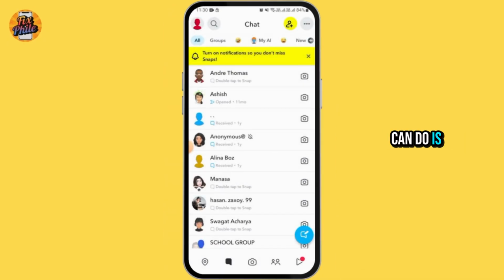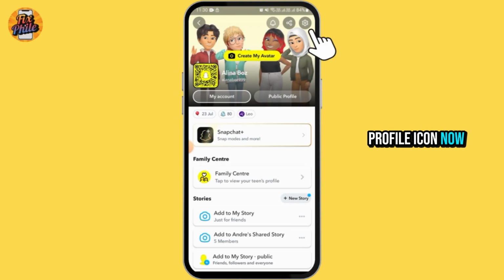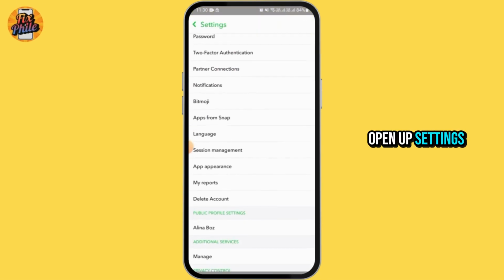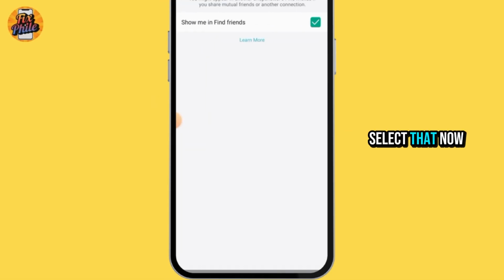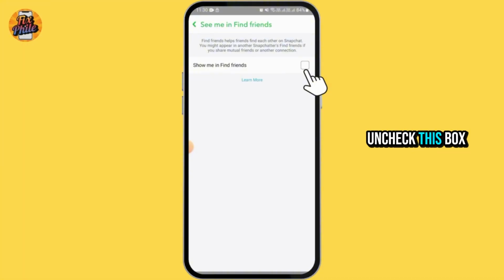Next thing you can do is head over to your settings. For that, tap on the profile icon. Now tap on the gear icon to open up settings. Scroll down and head to the privacy control section. Here find See Me in Find Friends, select that. Now go ahead and uncheck this box.